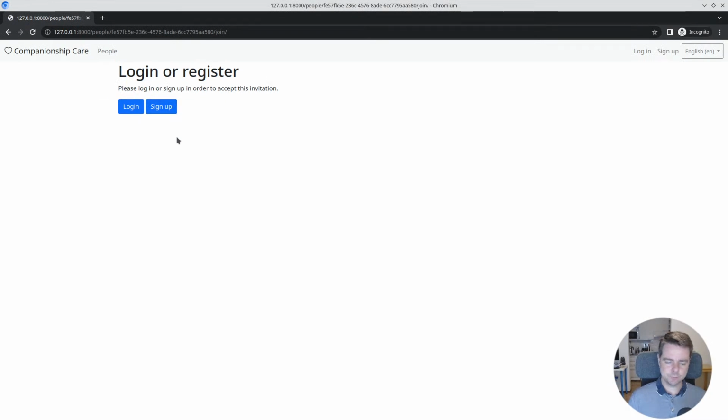Previously, it would automatically redirect them to the login view. And if they logged in, it would redirect them back to the person page, the person profile page. Excuse me, which was pretty convenient. And then I kind of wanted that same convenience with the sign-up flow.